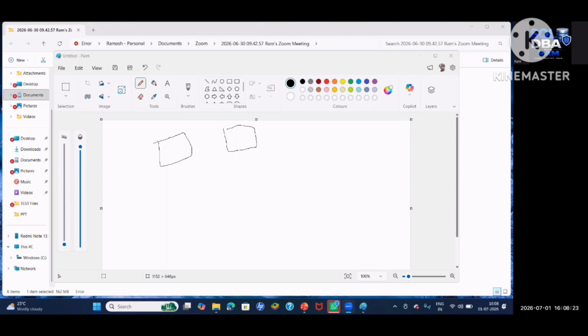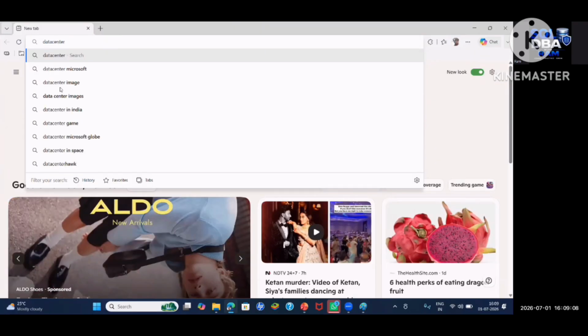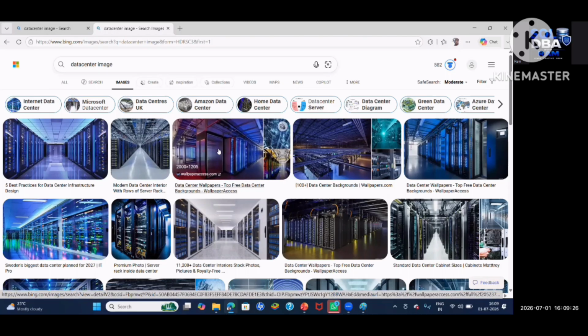So first, the basics. Let me ask one question: what is high availability and what is disaster recovery? Technically you must know about data centers, and on day one I showed you how data centers look. You can search Google also for data center images. When you search, you will get them, and I already showed you this kind of images earlier.